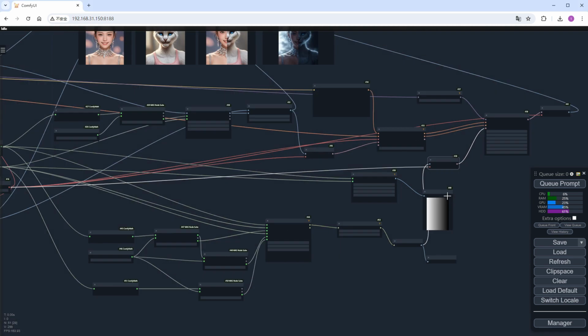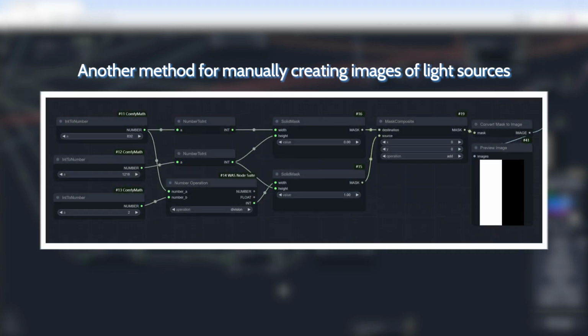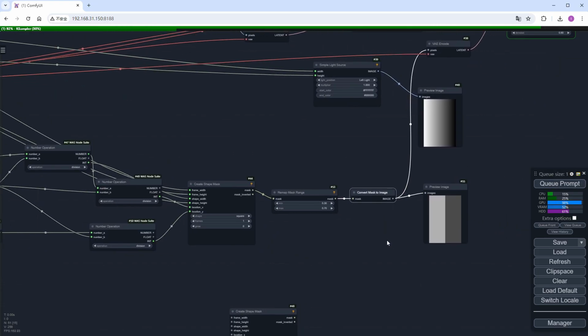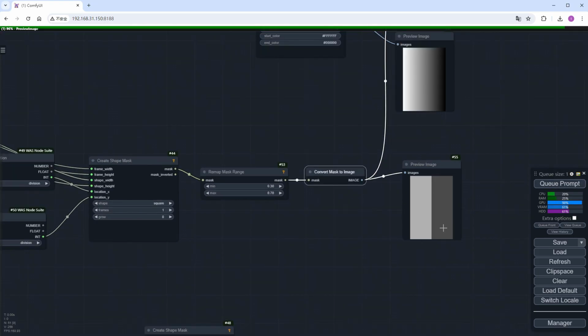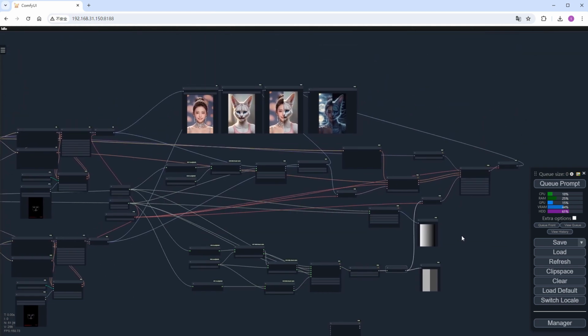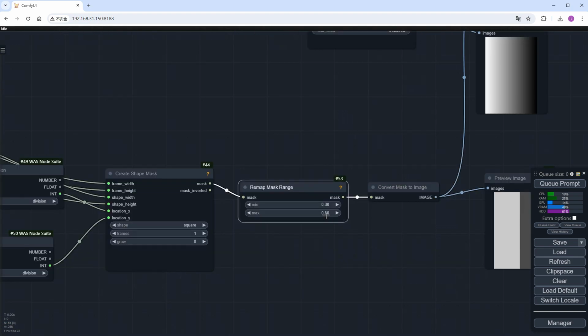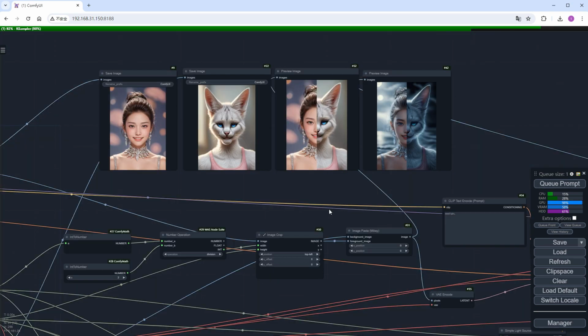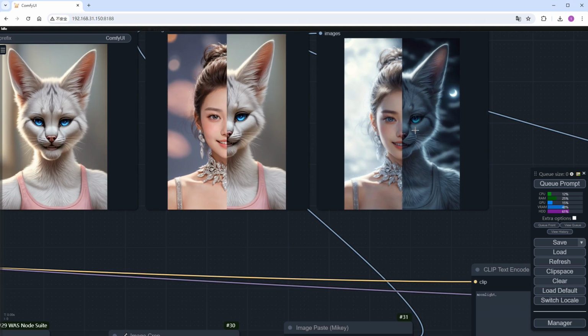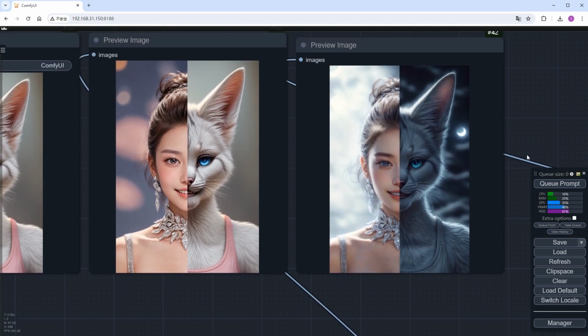I tried a more manual light source image before, but this is easier. Click Run, and the light source image has the desired left bright, right dark effect, each taking half the image. Check the final image. It has a great atmosphere. The contrast wasn't strong enough, so I brightened the light part to 1 and ran it again. The effect is better, with clear contrast. The human in sunlight and the cat in the dark.